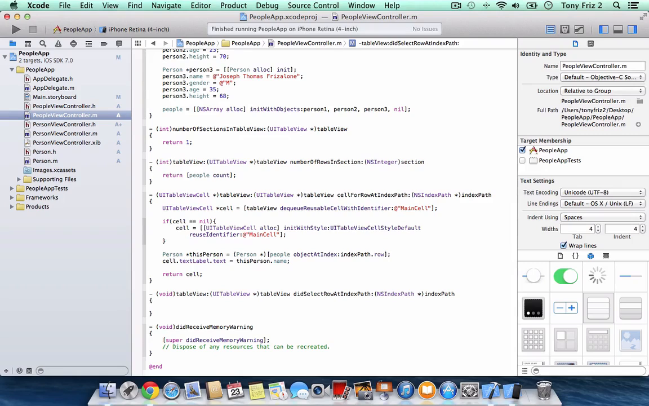Here, we're going to make an instance of our person view controller, give it the person object that corresponds with the row that was tapped, and then push it onto the navigation controller stack so that the navigation controller can display its view inside of itself on the screen.